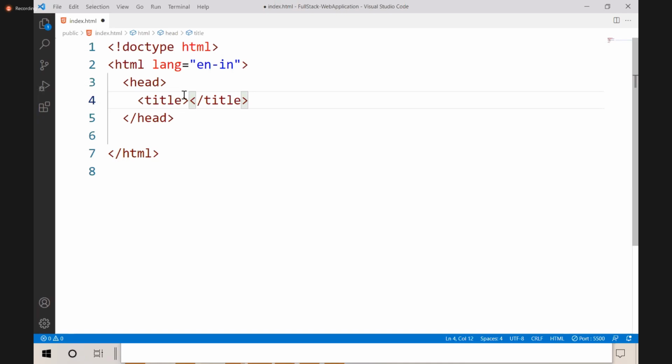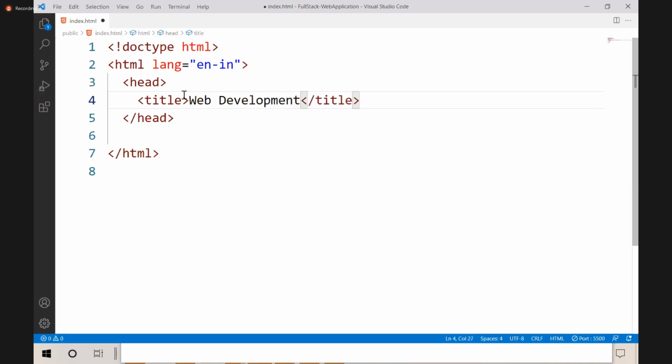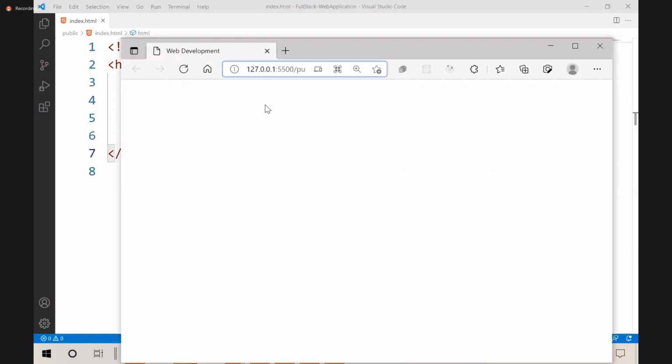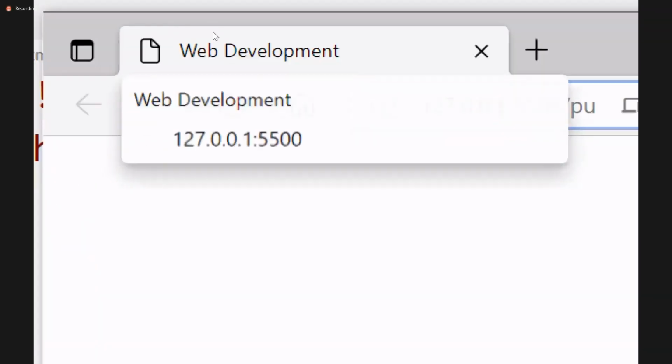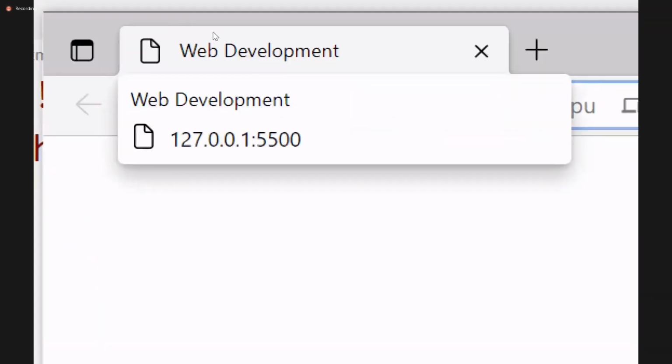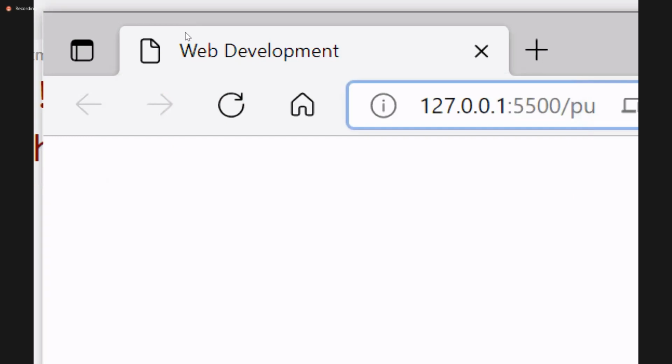Suppose I am giving here web development. This is the name I gave here. Web development is the title. In the head section, we gave that in the title. Observe in the browser now. When I refresh it, you can see the web development title is present here. That means it is used by the browser.